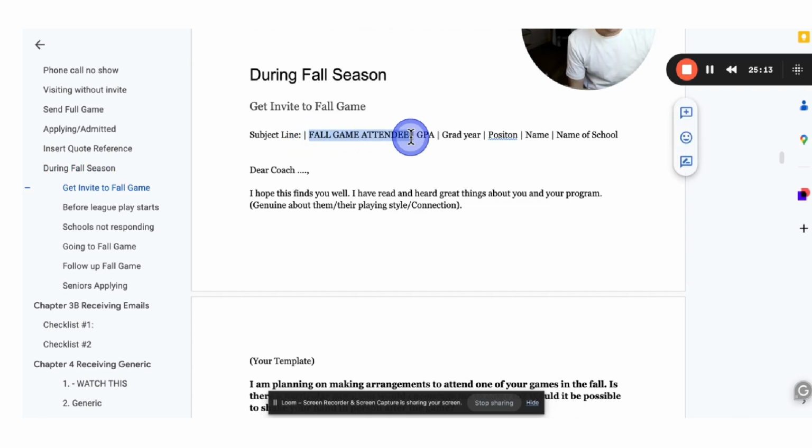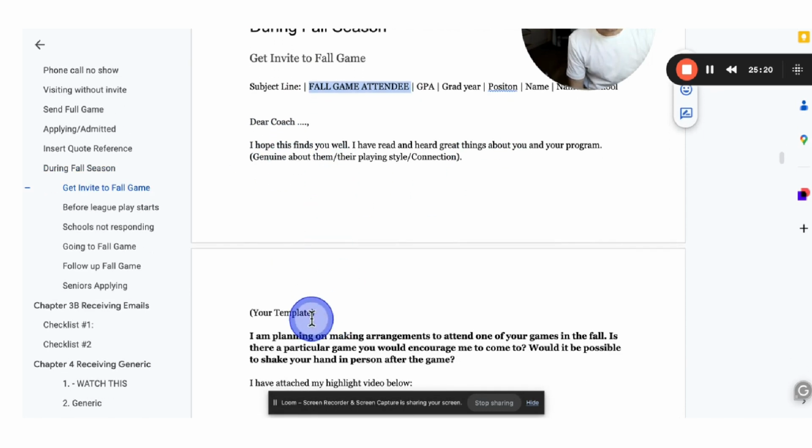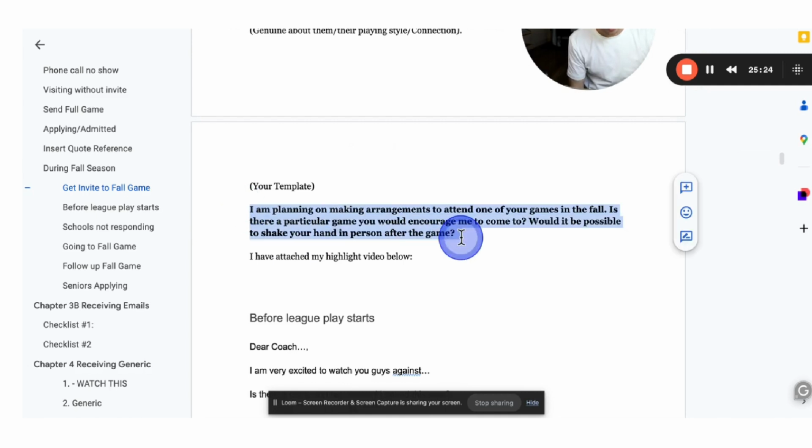So obviously you want to say something very, very specific. First thing being, hope this finds you well. Then you have your template, right? Depends on the time of year and what prior convos you've had. But this is the money question, right? We're always trying to ask a question.